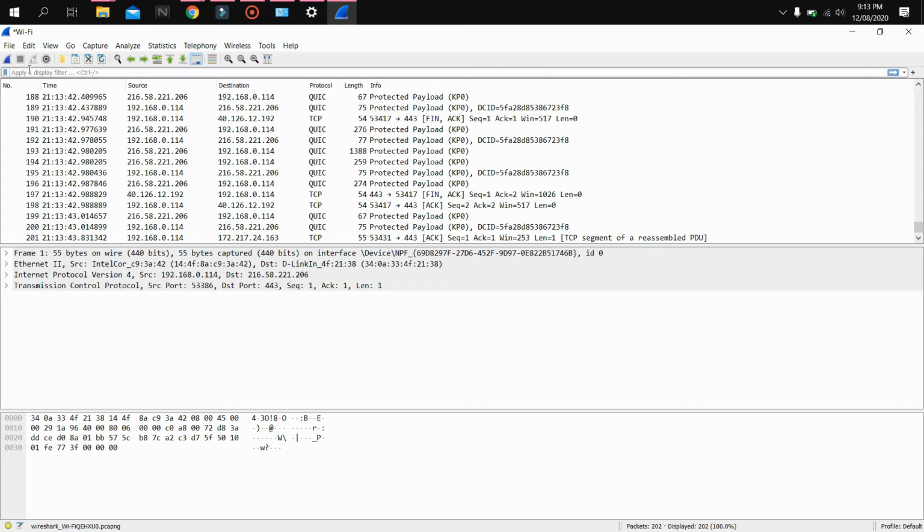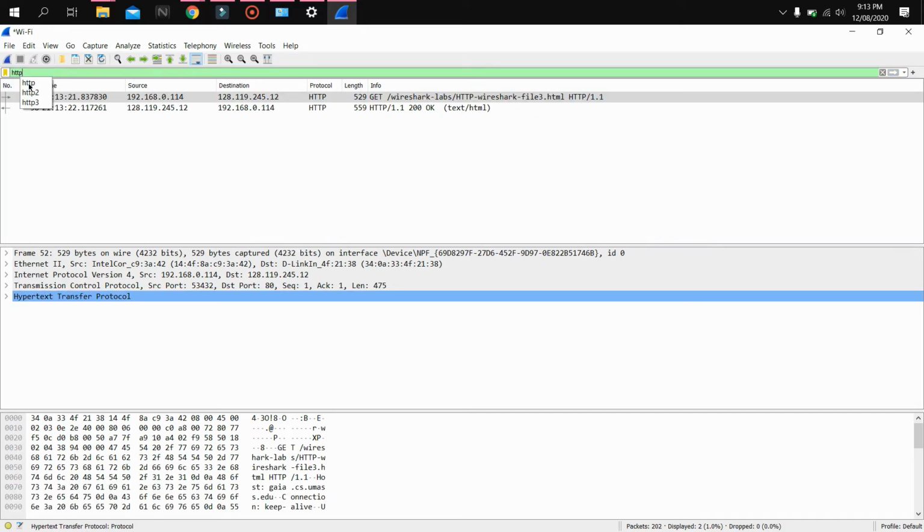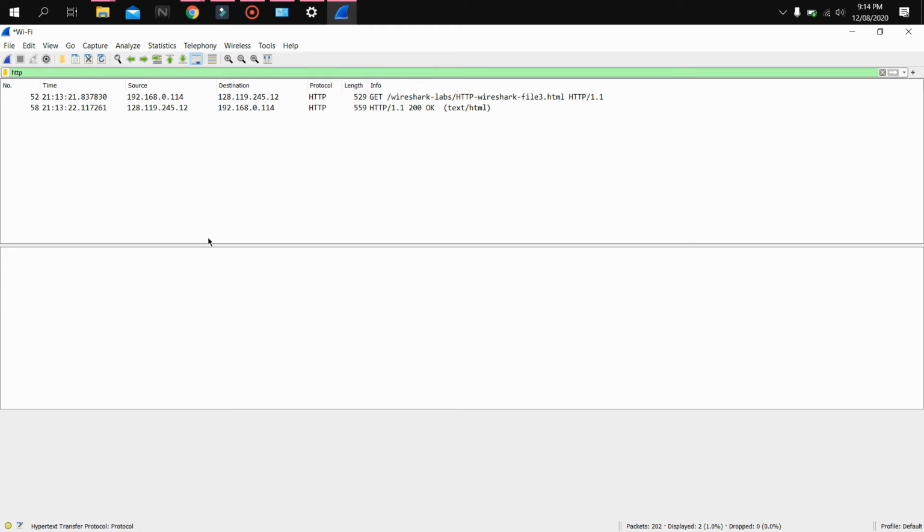So in the filter display, we have to enter HTTP so that it will only display the HTTP protocol. So that's all for part 3.